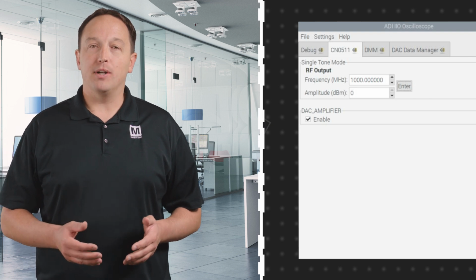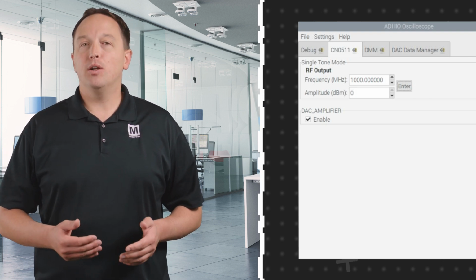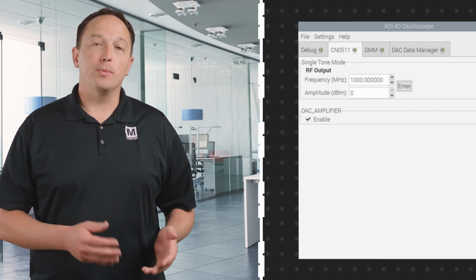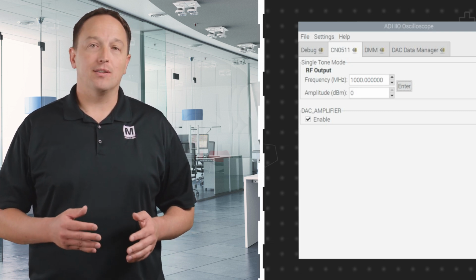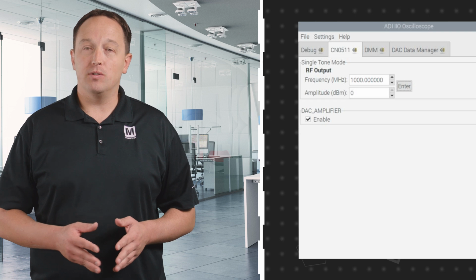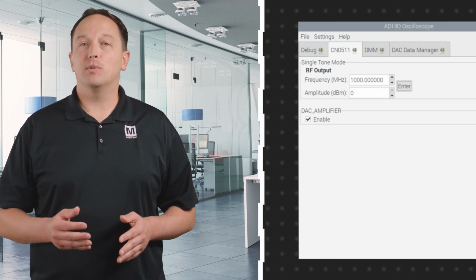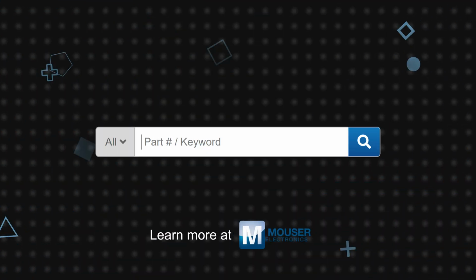With the Raspberry Pi running ADI's Kuiper Linux, the CN0511 can be controlled locally or from a remote host computer. Users can set the frequency and amplitude of the output signal using the software GUI, or create custom test sweeps through Python, C, C#, or MATLAB.